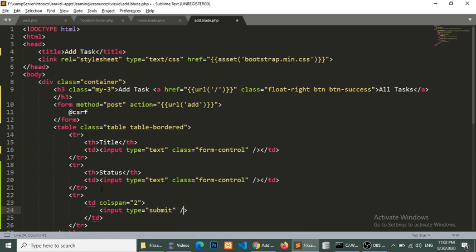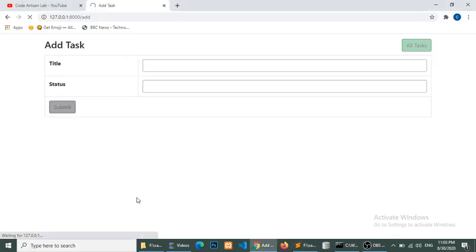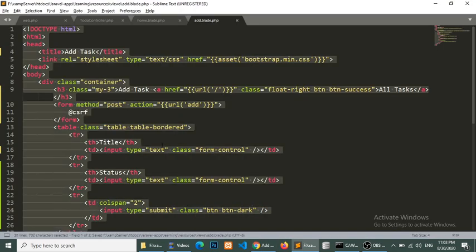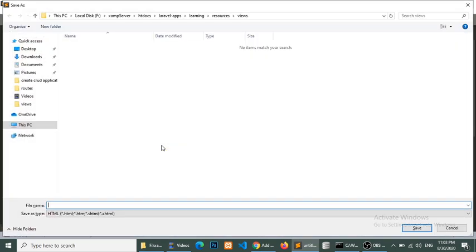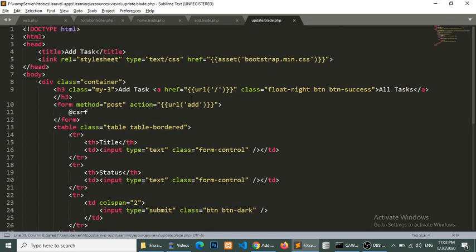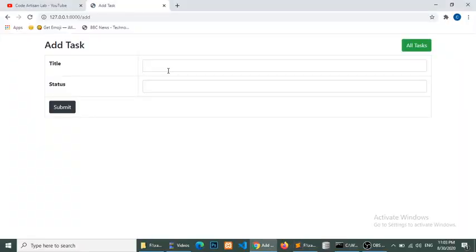Input type submit. I will add the class button dark. So this will create a dark button. Okay, now we have created the form. We have created the template for fetching all the tasks. Now I will copy the add template and create an update also, because the UI will be the same. The difference between the add and update template is that in the update template we will fetch the specific data. So now we can work on our database functionality.